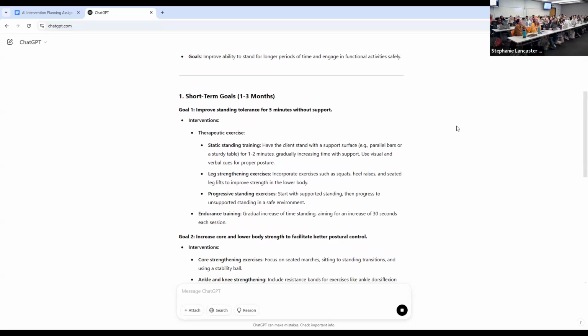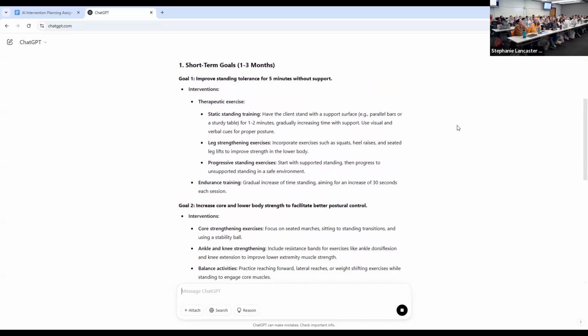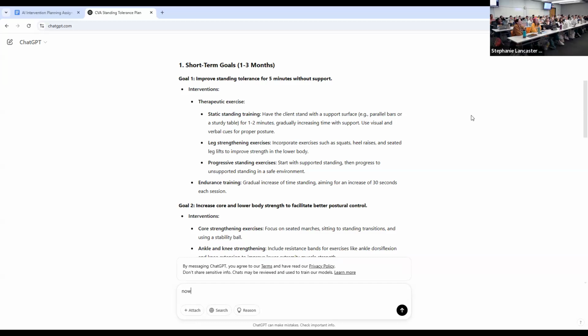So what I like about that is it did directly address the prompt, but it also pulled in occupational performance or function. So we know that it's an OT goal, so that was smart that it did that. And then it gives specific information about static standing, leg strengthening exercise, progressive standing exercises, endurance training, and then increasing core and lower body strength.